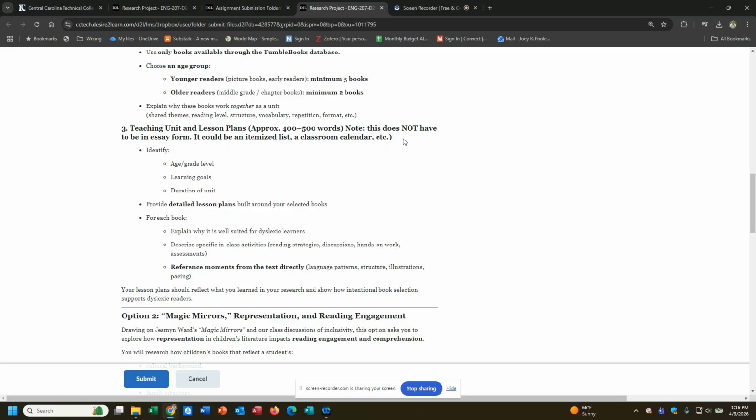You're also going to be coming up with a teaching unit and lesson plans using the reading list that you've chosen. This one does not have to be an essay form. In fact, I think it would probably be better if you did it as a classroom calendar or as an itemized list of the types of things that you want. What you're essentially doing here are coming up with lesson plans. You should identify the age and grade level that you've selected, what kind of goals you have for the unit, how many weeks this might cover, things like that. And you're going to want to provide detailed lesson plans built around those books.